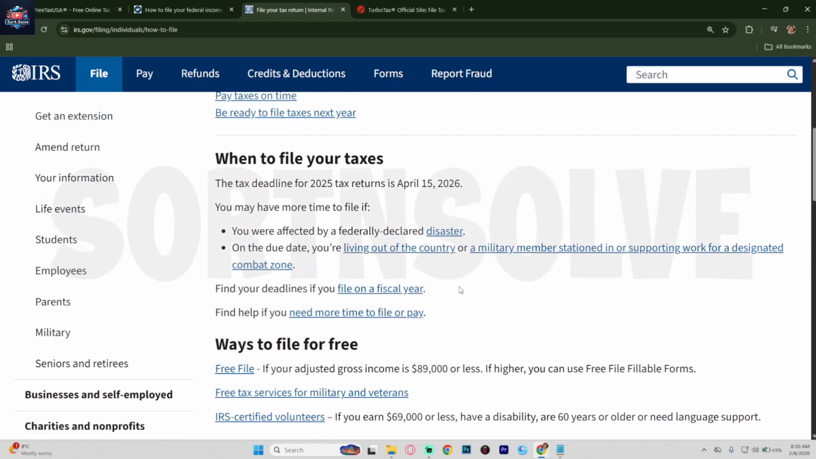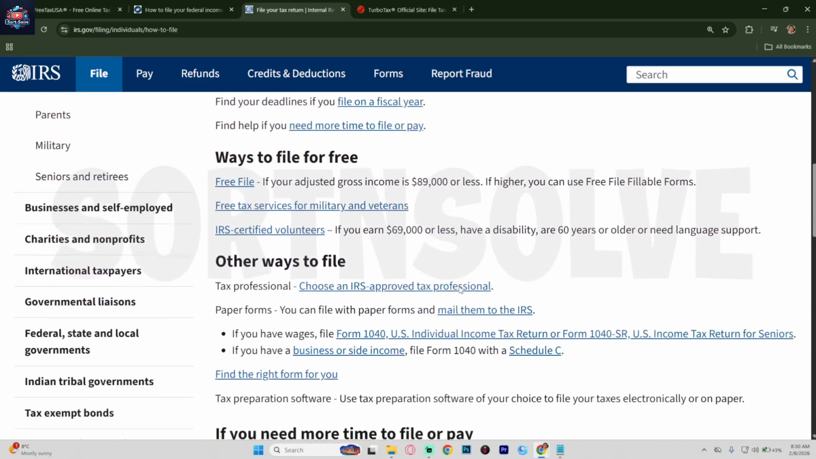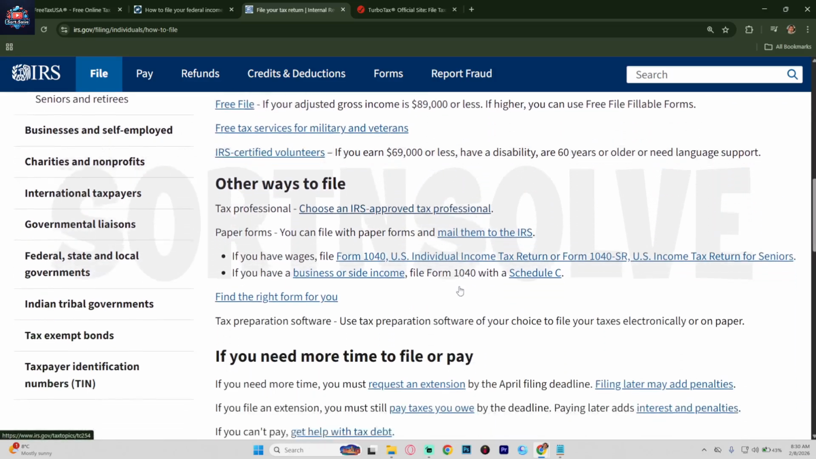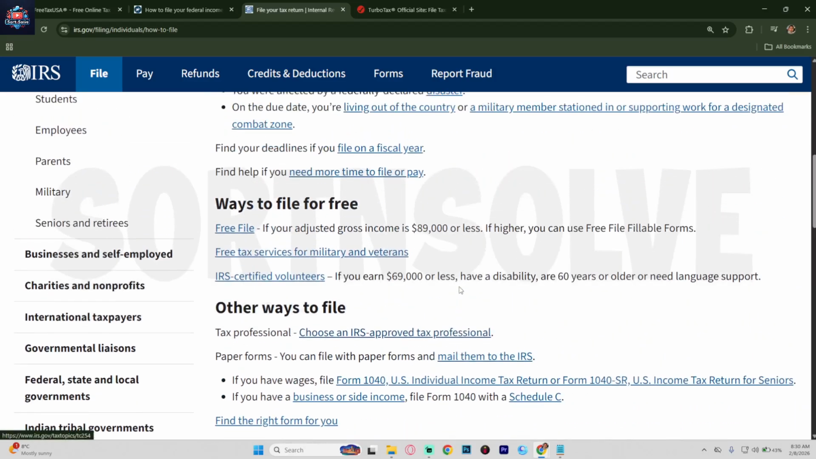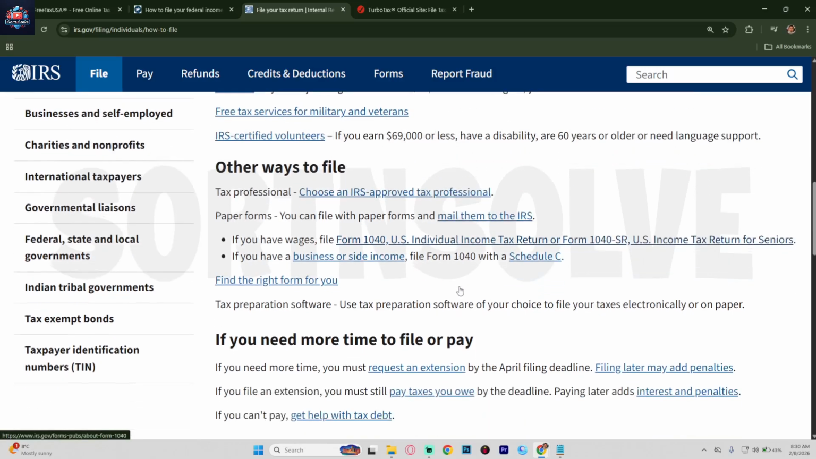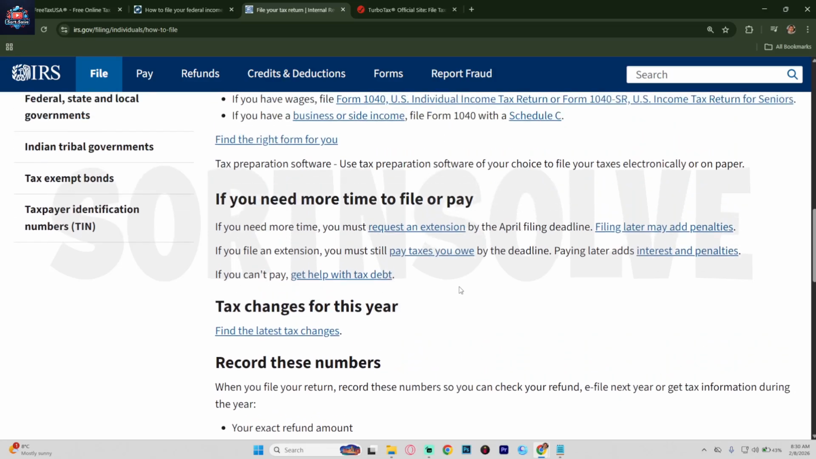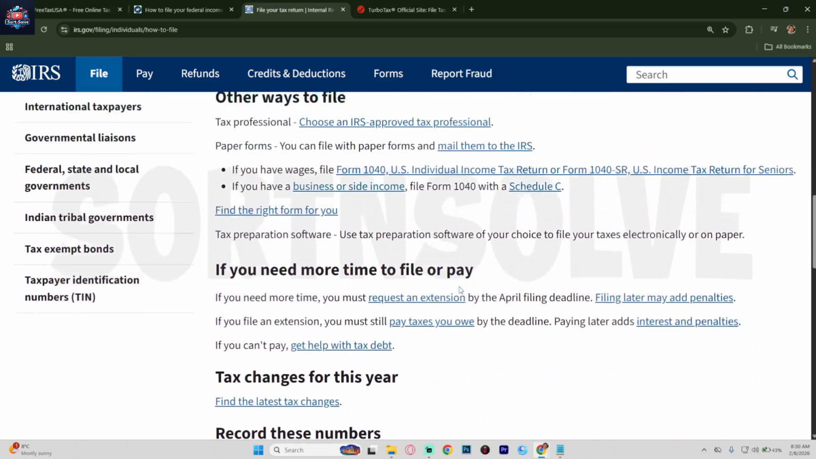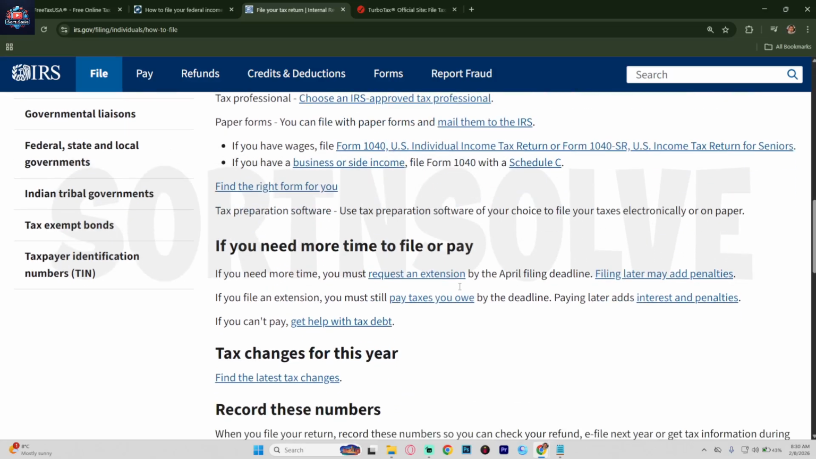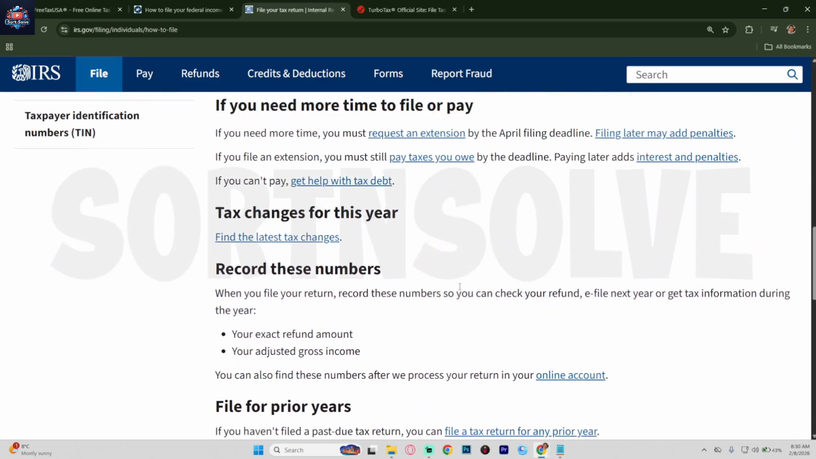The final step is verification. You can verify your return online using OTP, net banking, or other electronic methods. Once verified, you will receive an acknowledgement confirming successful filing. Save this acknowledgement and keep all related documents safely.